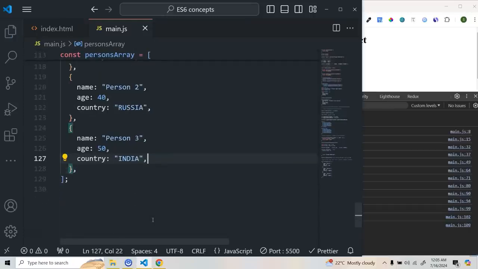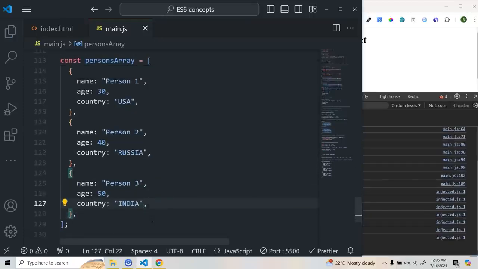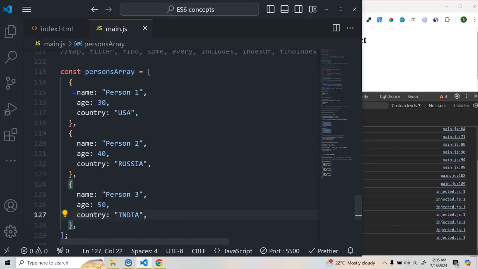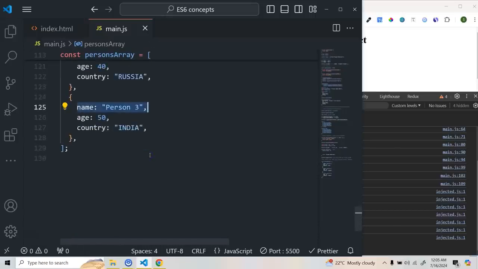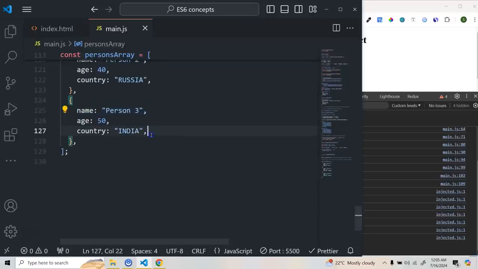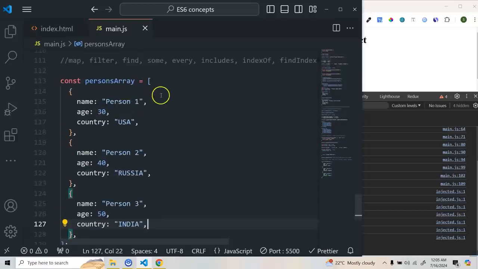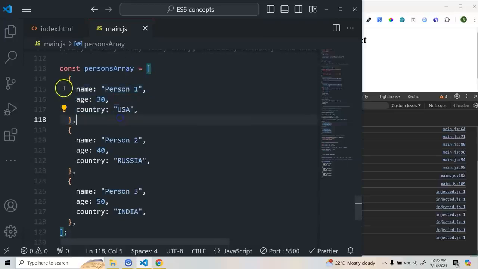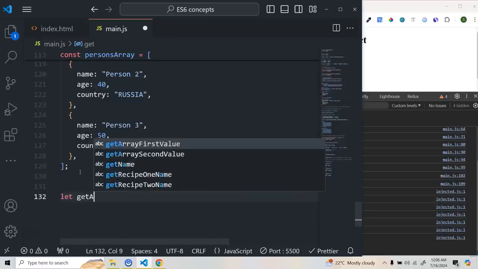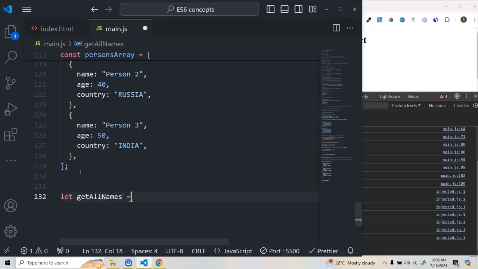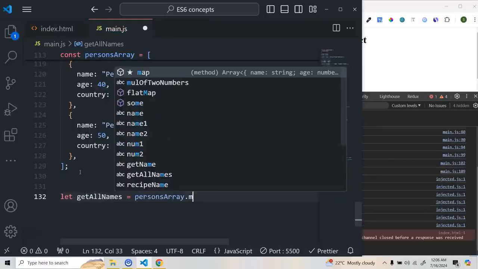What do I need to do, right? I need to create a new array, and that array will consist only of the name of each and every person that we need. So how am I going to do that? So to map, all right, so see here, this is where map comes into the picture. You need to map each and every object of this particular array, go to each and every object, get the name, and then return it. So now we'll do const getAllNames, and then I'll do personsArray.map.